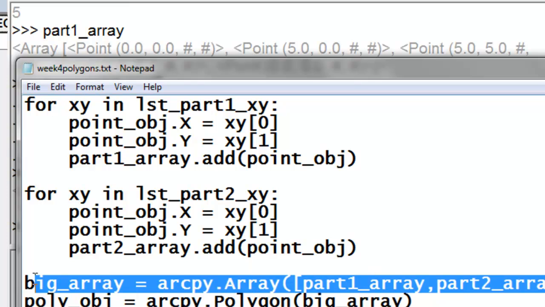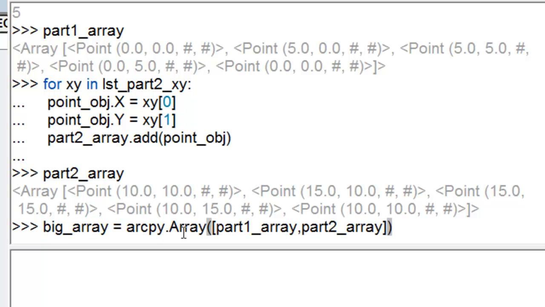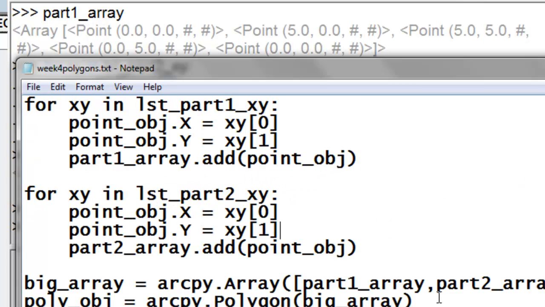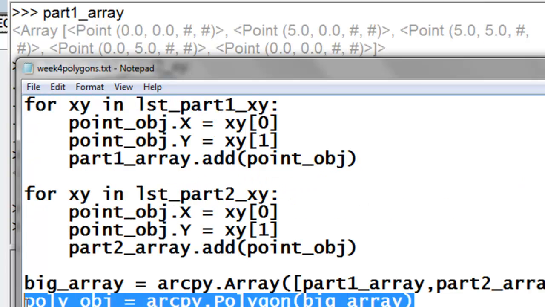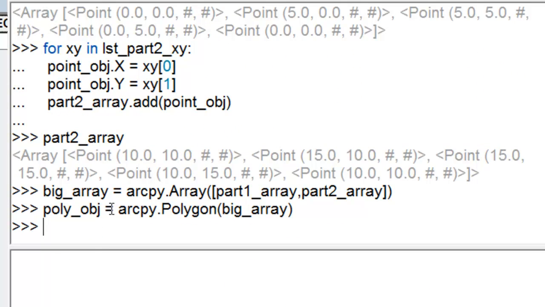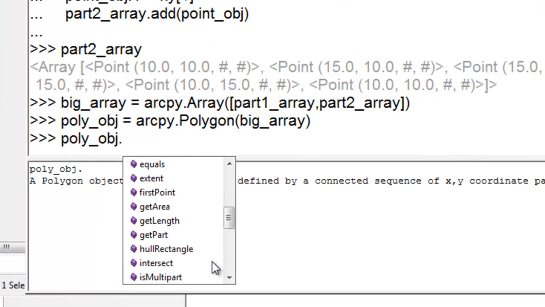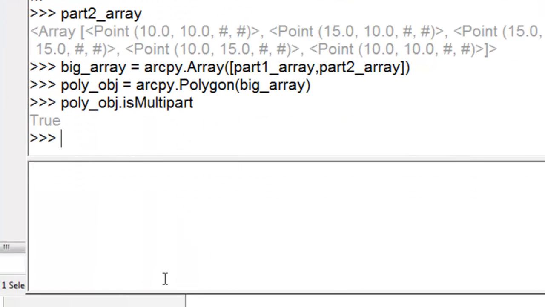Then we'll make a big array that is composed of our two part arrays. This big array is composed of the part 1 array and the part 2 array. And then we'll make a polygon object from our big array, and that polygon object will be a multi-part polygon object. If we take this polygon object and check, is it a multi-part? Yes, it is a multi-part.